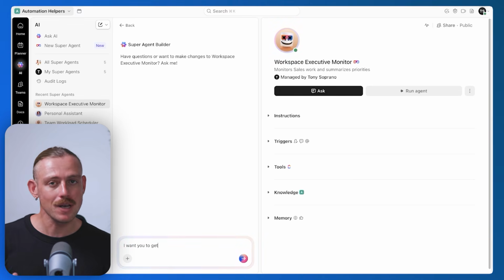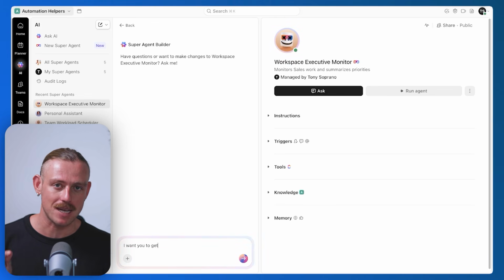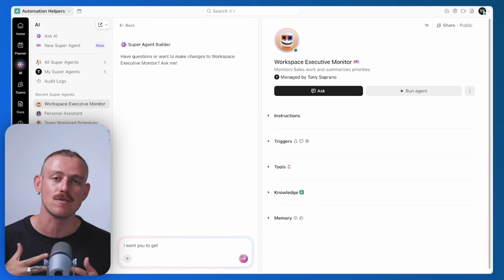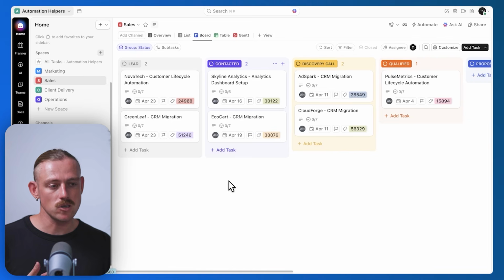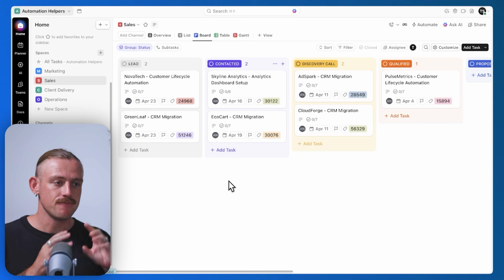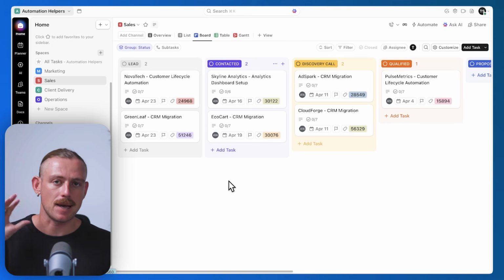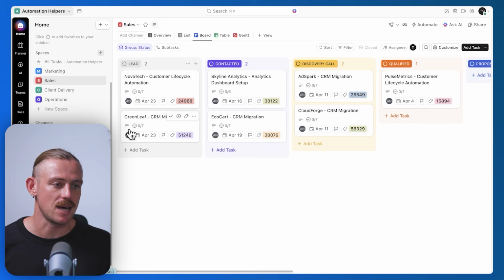Okay, so we took a quick look at a simple example. Let's look at one more example for something a bit more in depth and one that is a perfect example for all teams that work cross-functionally. So we have our sales space and we have our client delivery. Our sales pipeline in sales and our projects and the work getting done in client delivery.